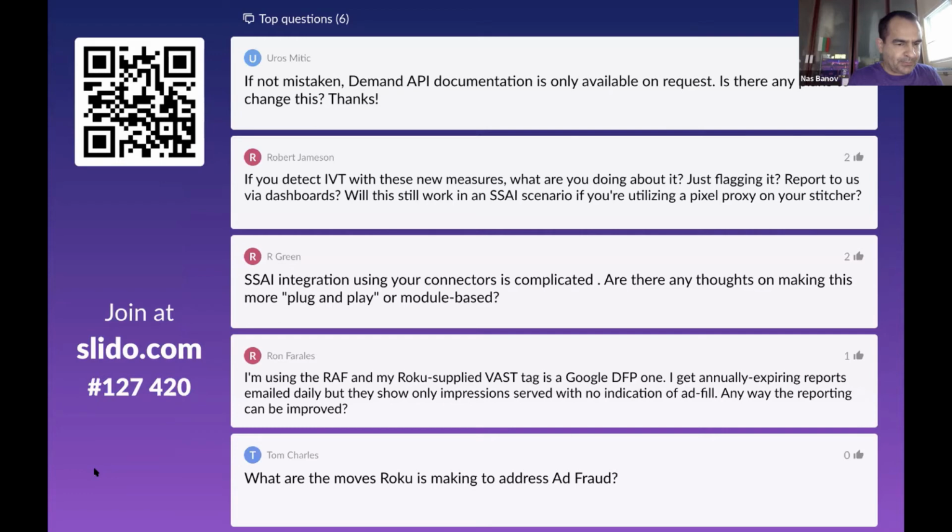Great. Thanks, Nas, for adding on. All right, easy one here on demand API documentation. It's only available on request right now. Any plans to change this?